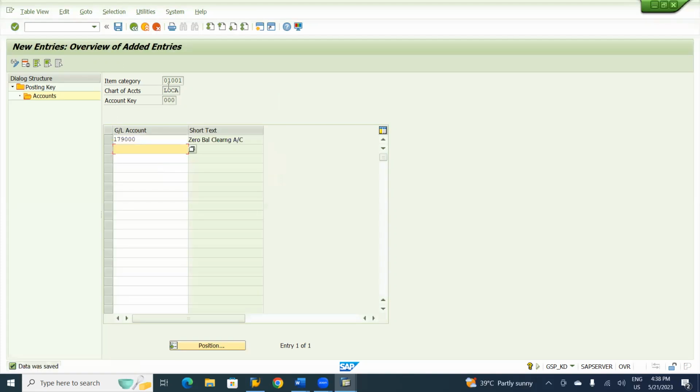Okay, item category is 1001, chart of account is LOCA, account case is 000, and GL account number is 179000. So this is a combination where it will trigger automatically. Okay. Next one.